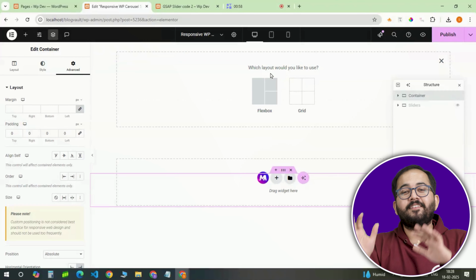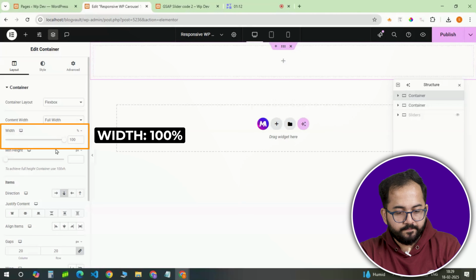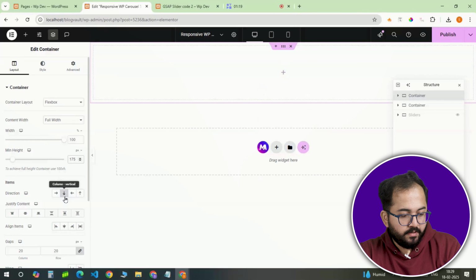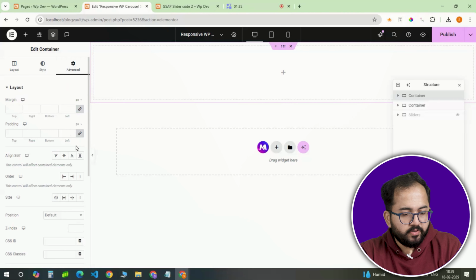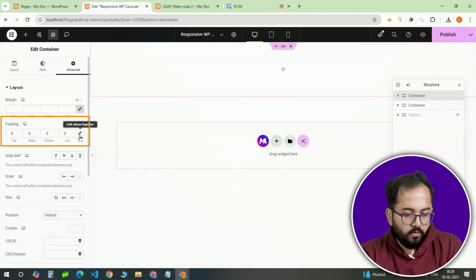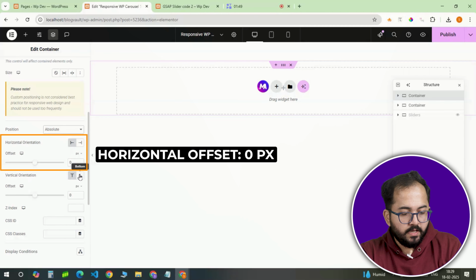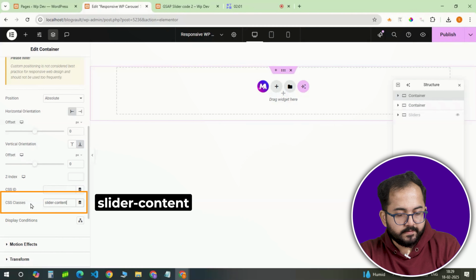Now, insert another full width container right below the slider. Set its width to 100% and height to 170 pixels. To keep everything clean, make sure the gap is set to 0. Now go here and make sure overflow is hidden. Jump into the Advanced tab, set the padding to 0 and change the position to absolute. Then set the left value to 0 and the bottom value to 0. Go here, assign this container a class name of slider-content.